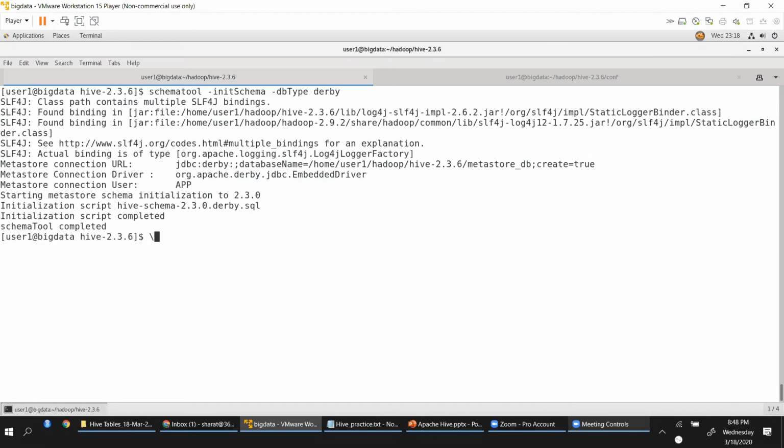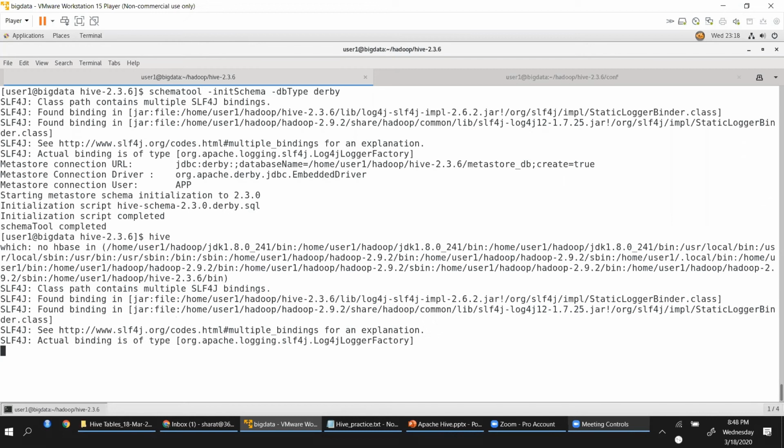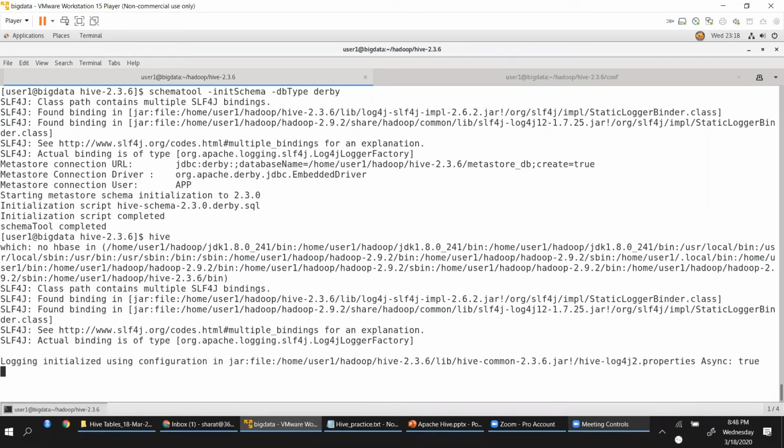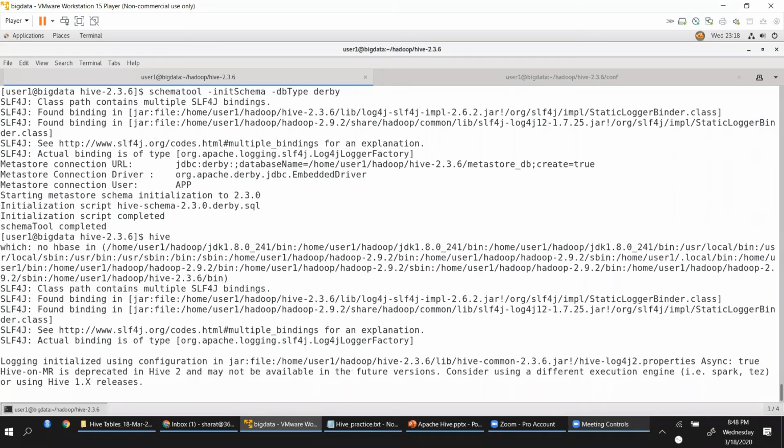Okay. So now let's say Hive. Once the schema is initialized, the Derby database is initialized, we are now launching Hive. Now it should not throw error, but let's try and check this. It looks like my metastore DB got corrupted. That's the reason why it was not able to instantiate or start.